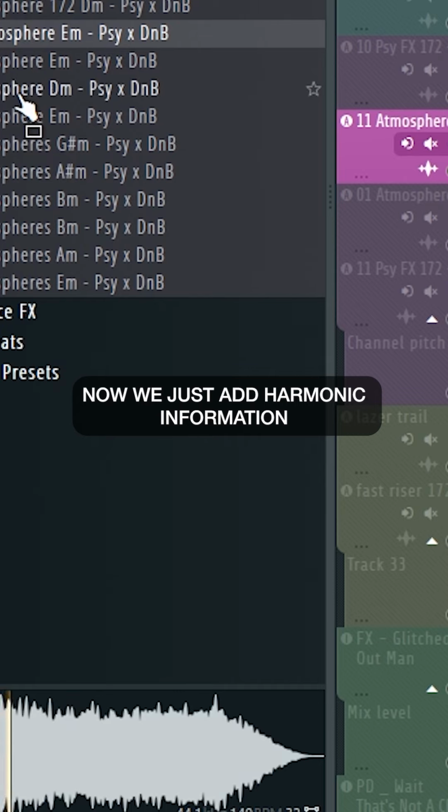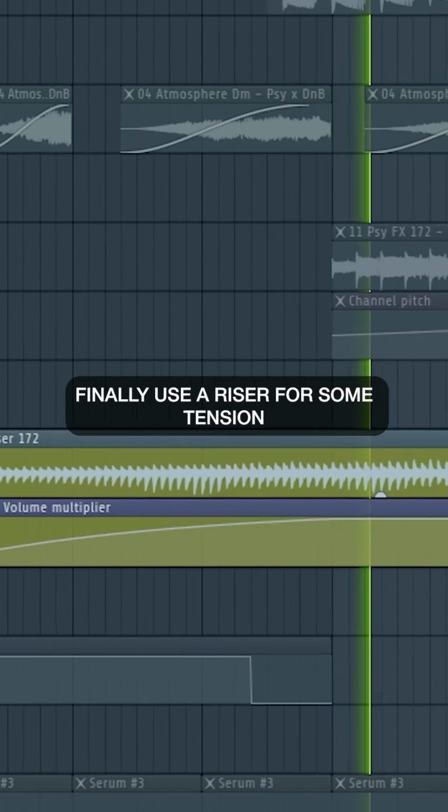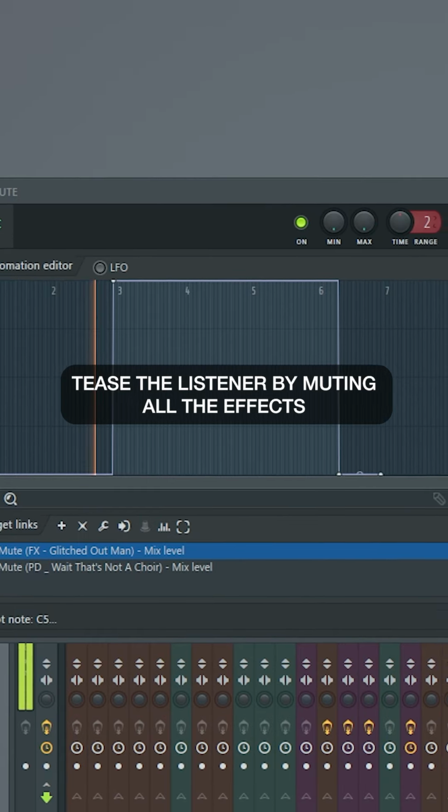Now we just add harmonic information using the atmospheres. Finally, use a riser for some tension. Tease the listener by muting all the effects and adding a fill for a second, and you get something like this.